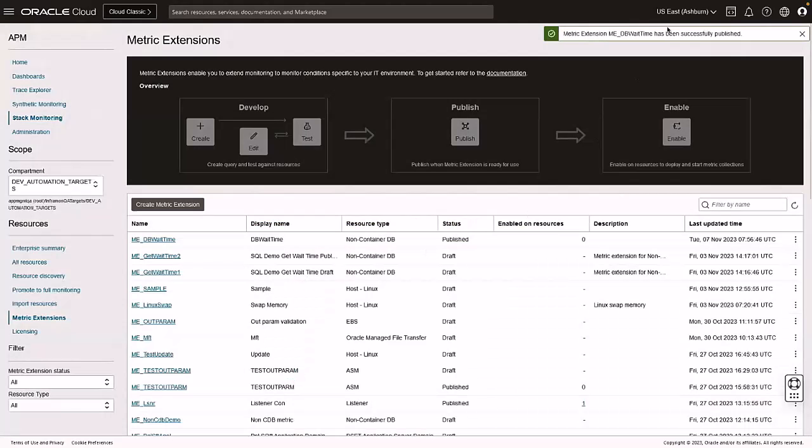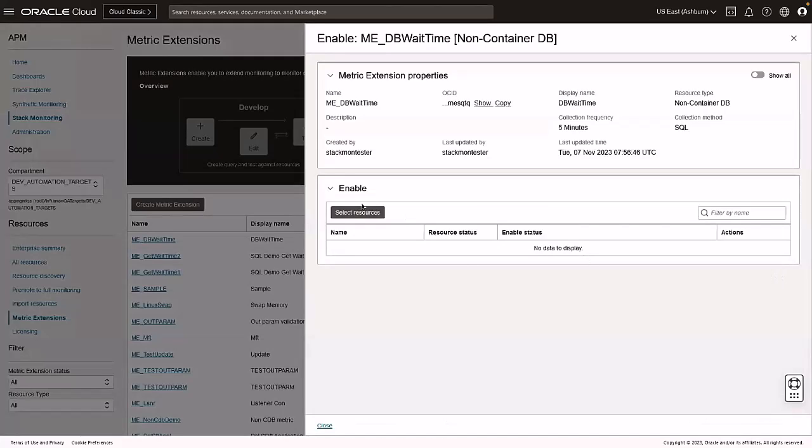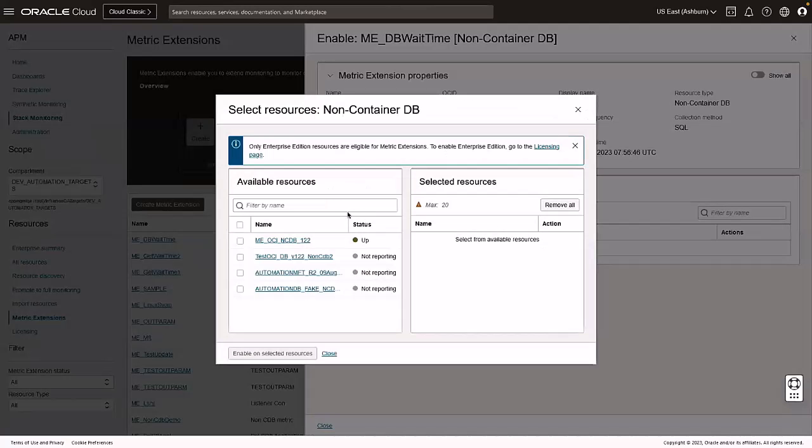All right. So our metric has been published, as we can see up here and here as well. Okay, with the metric published, let's now enable the metric on an Oracle database. So we'll come over here and hit the action button and click enable. All right. So from this page, we're going to go ahead and select the resources. And as you can see, you can select from 1 to many. But since metric extensions require an Enterprise Edition license, only those databases that have an enterprise license are shown on this page and are allowed to have a metric extension deployed to it.